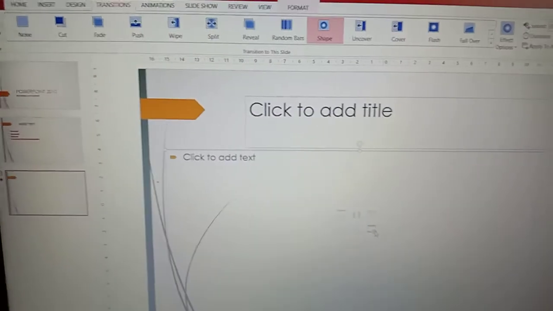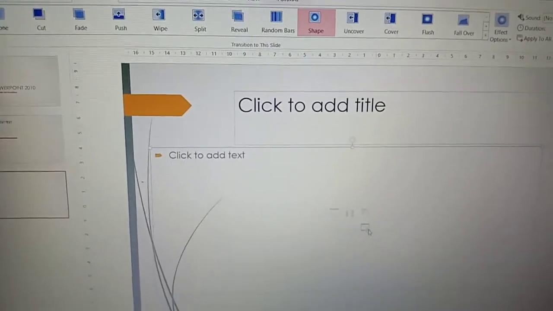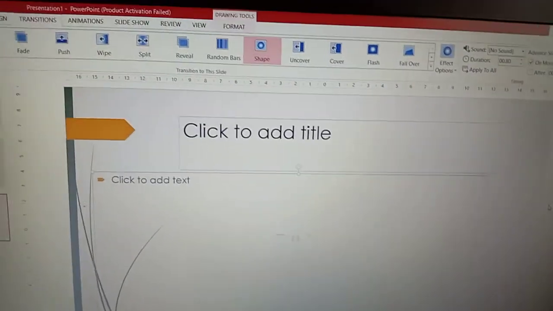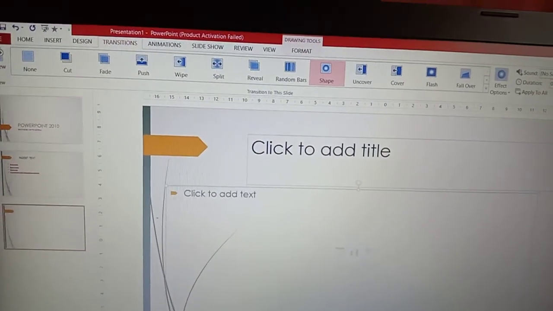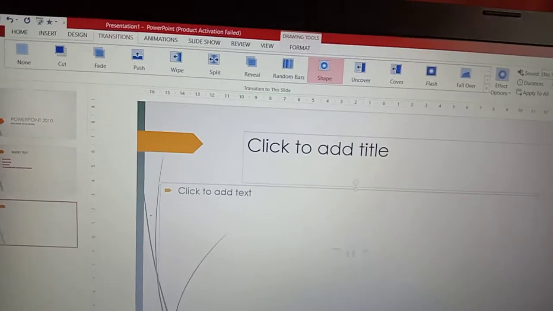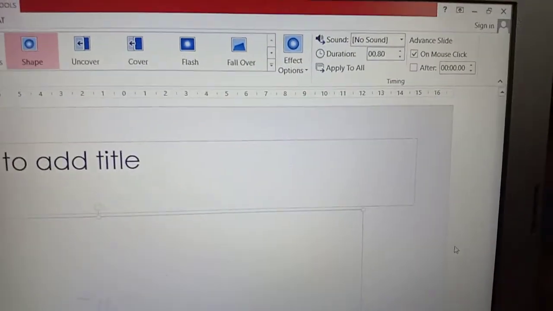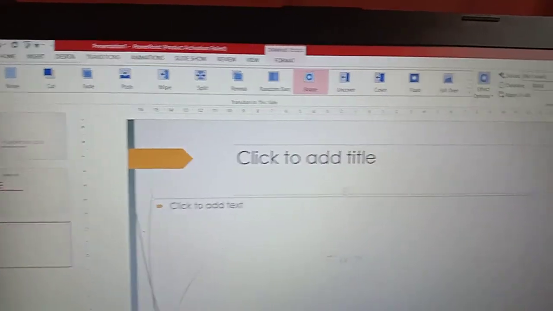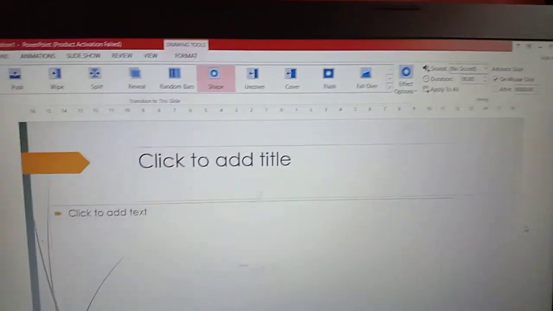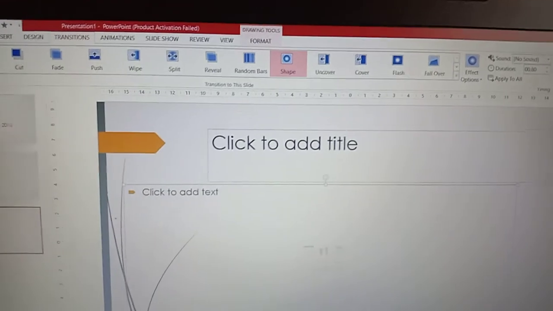Once you are applying the transition, you can change the duration also. How many seconds the transition needs to take, and you can change the options also, whether the transition should happen on a mouse click or after a certain period of time.